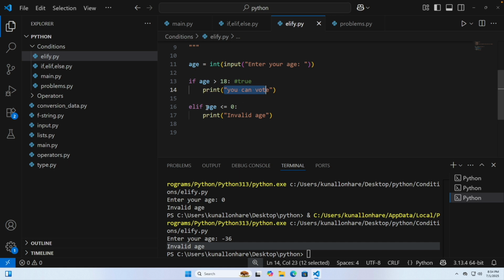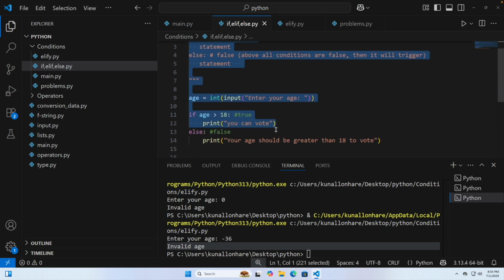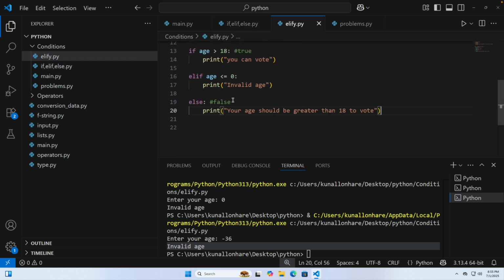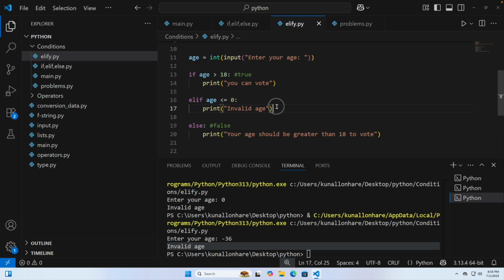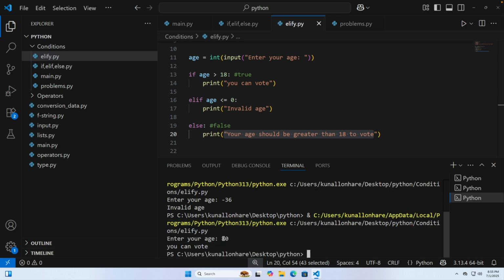Now the situation is that if both of these conditions, instead of getting true, get false, then we use else. Okay, so I will just copy the else condition from here, and I will paste it here. So if all these above conditions don't get true, in that case it will trigger the else, that is the false, your age should be greater than 18 to vote. Now let's run the application. For example, if I say 80, it will say you can vote.